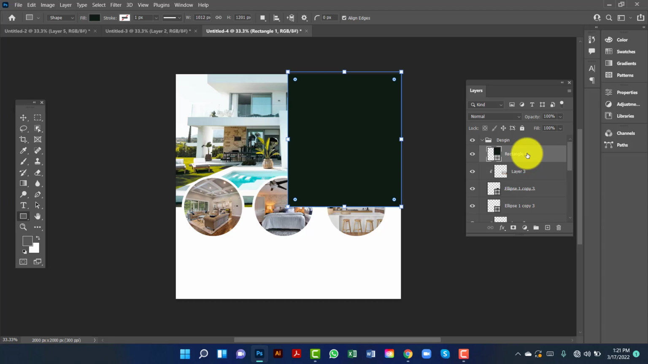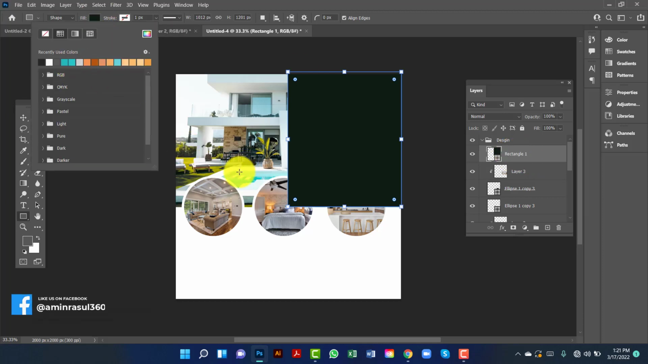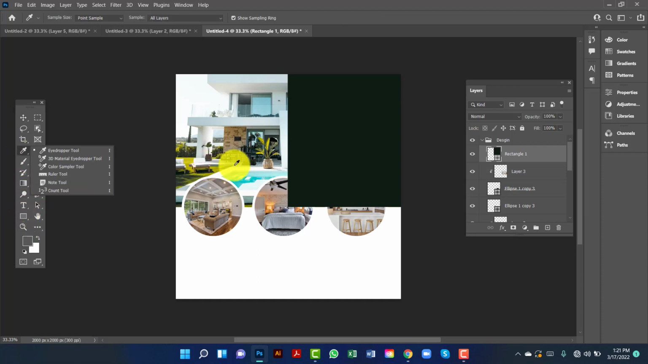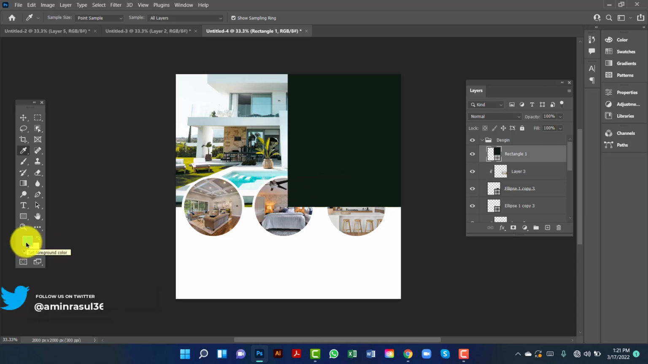Now I will change this rectangle's fill color. I pick this color from the image. That's why I will use the eyedropper. And then I click on this area. And now here you can see this color is changed. Now I will apply this color in this rectangle. That's why I will press Alt Backspace.